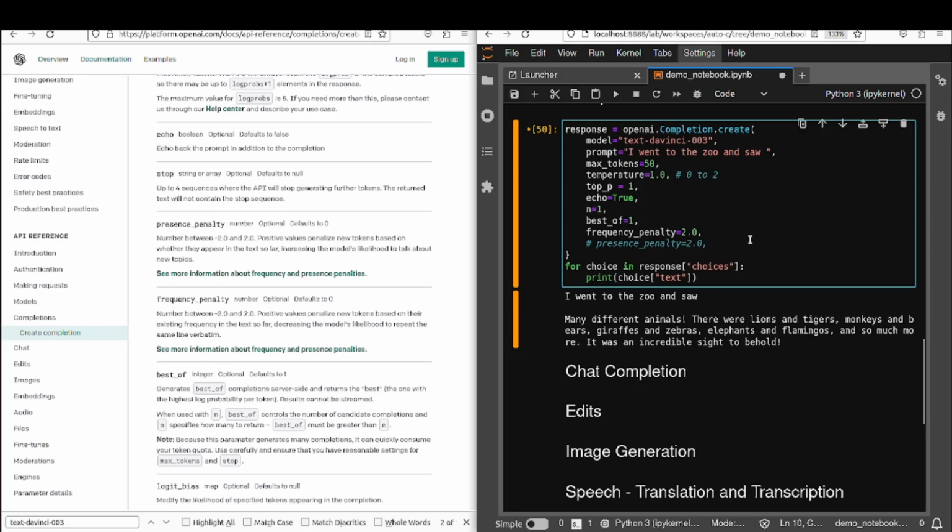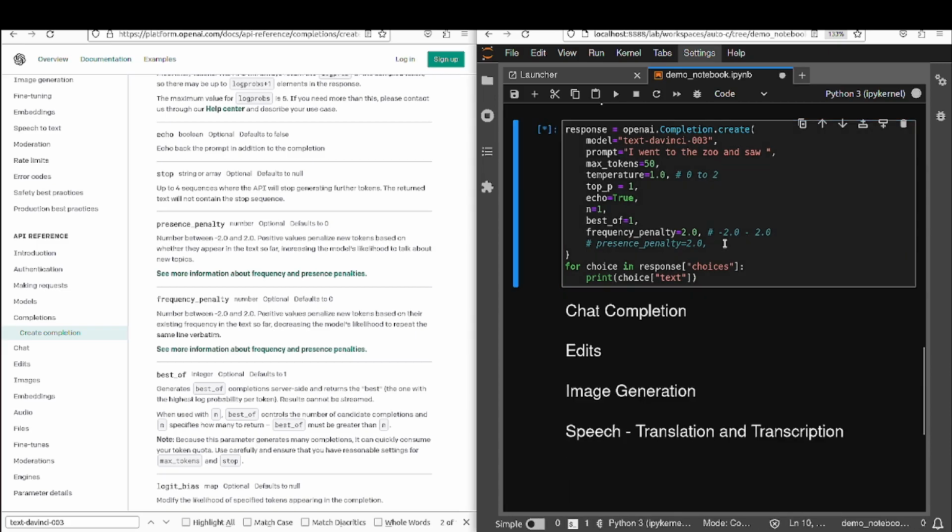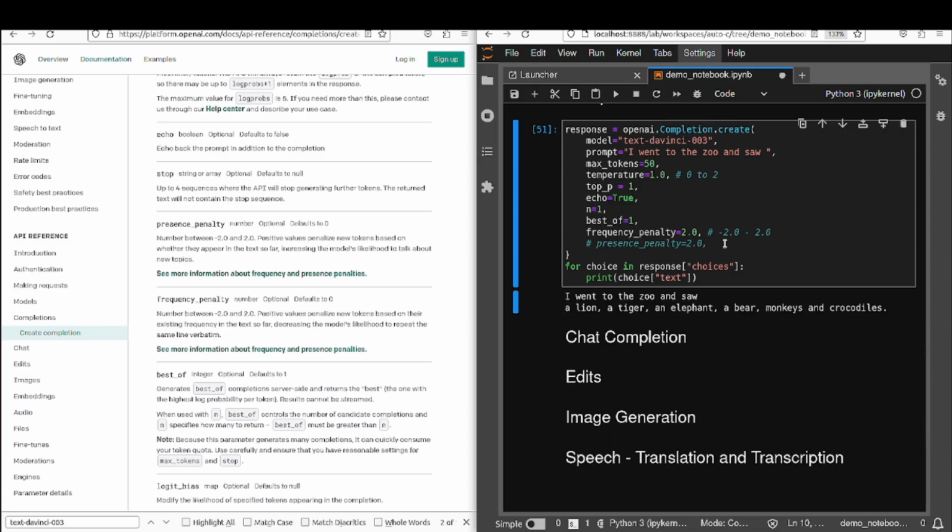So the frequency penalty ranges from -2 to +2, and it mainly penalizes the frequency of words occurring in the same sentence or in the same response. For example, when the frequency penalty is 2.0, it's pretty high. Let's find out what happens. You will see that none of the words are repeated.